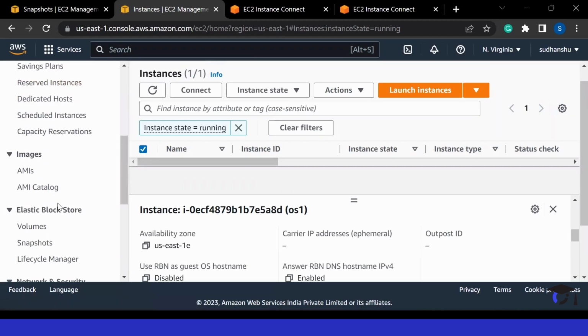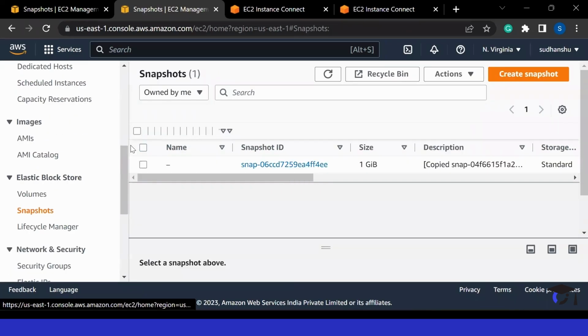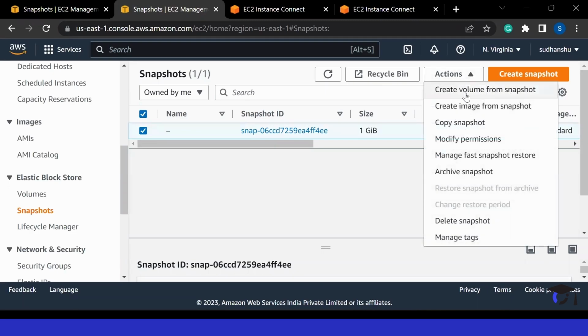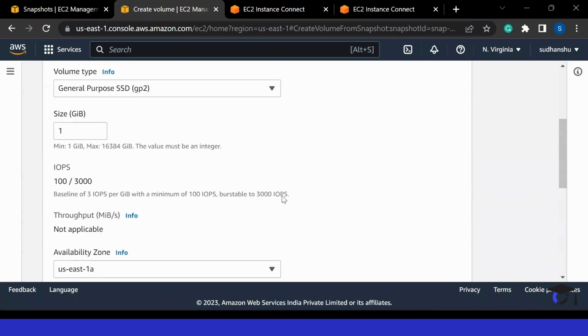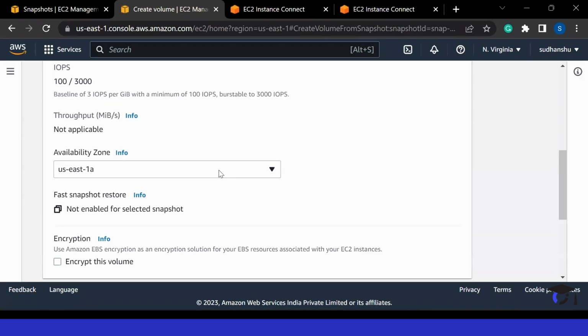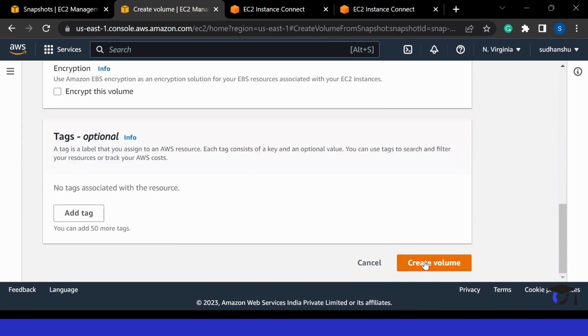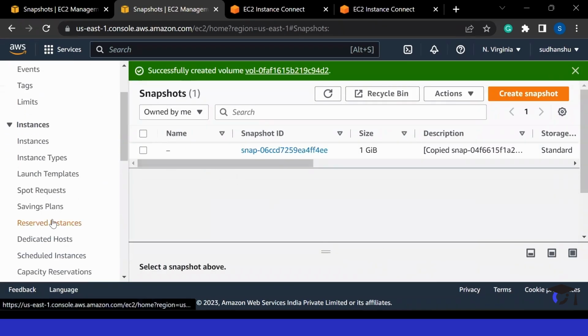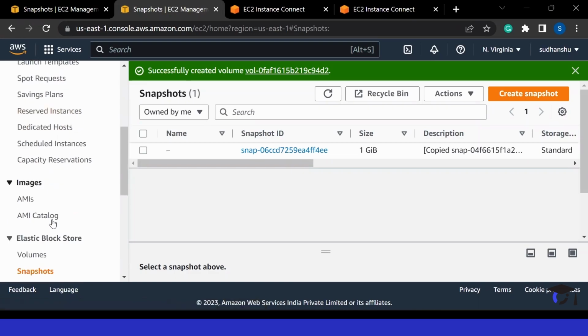So I will go back to my snapshots. I will select this. I will go to action, and then I will create a volume from the snapshot, and the availability zone which I will be selecting would be US East 1E. And that's it. Now we are good to go. So it would create an EBS volume in the availability zone 1E.